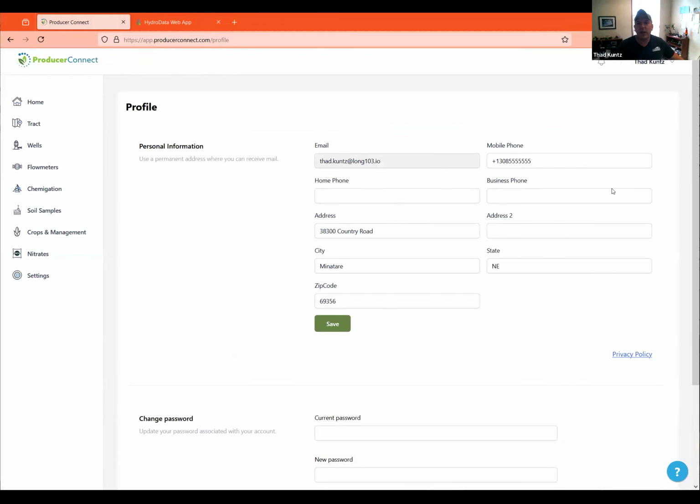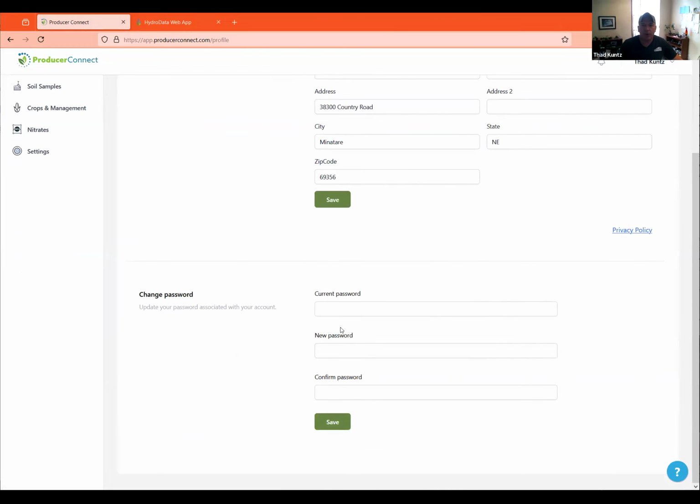Your username, address. We have all these settings in hydro data that allow or not allow this update. Some NRDs don't want to allow the producers to update this personal information. Some NRDs do, it depends on the NRD. We just don't ask questions, we just give them the options. So they can update their user profile, address, home phone, business phone, mobile phone, and they can update their password.